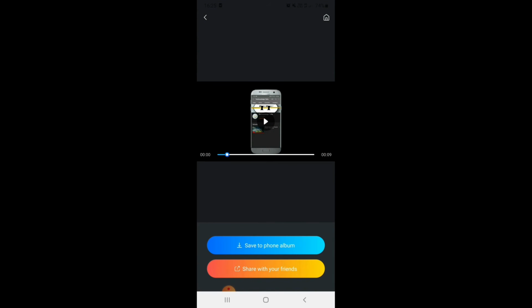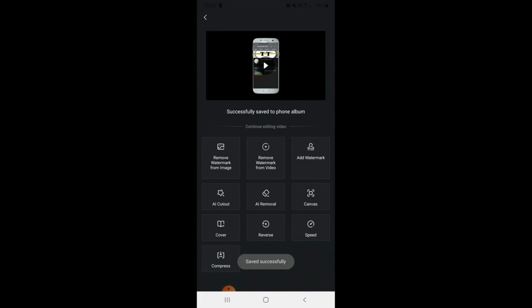If you can see, there is no logo, there is no watermark. What you have to do is directly go and save to phone album. That's it, it's really very easy and really very feasible. The video will get saved according to the MB.